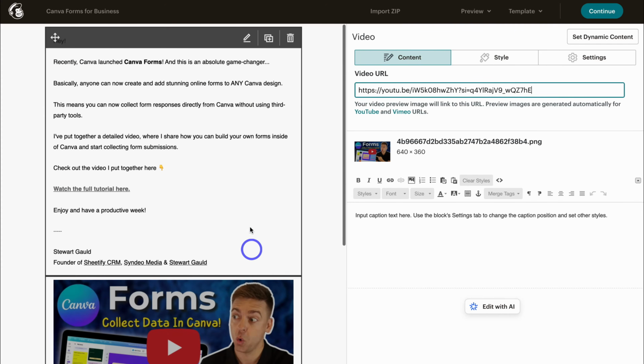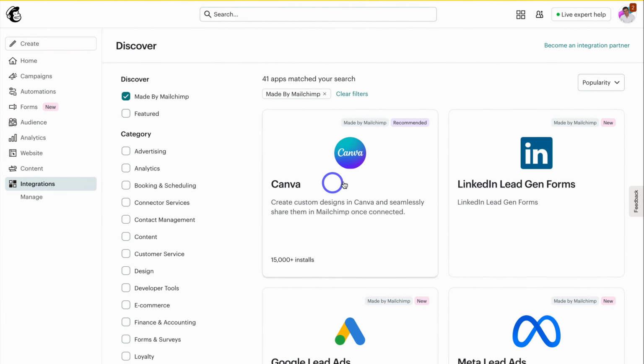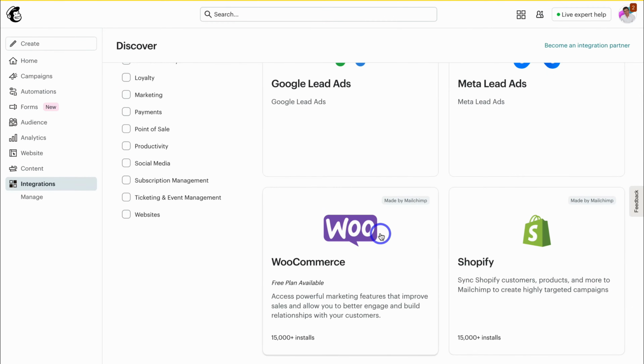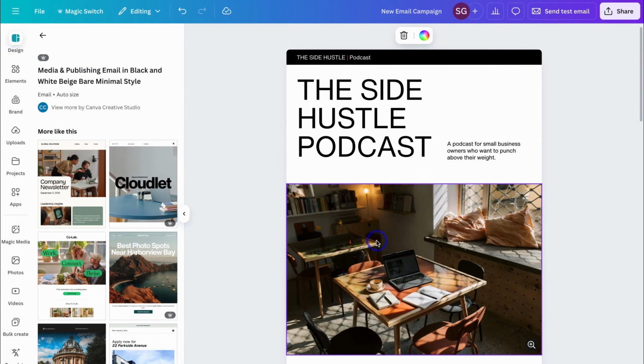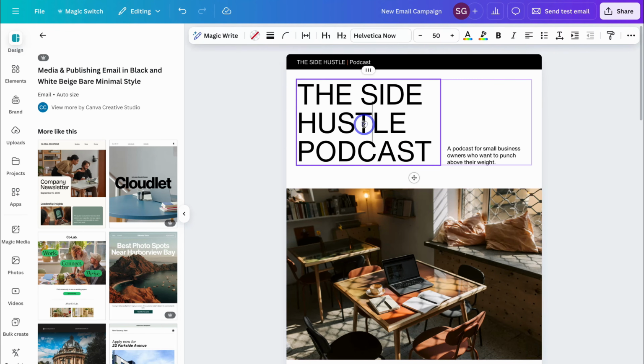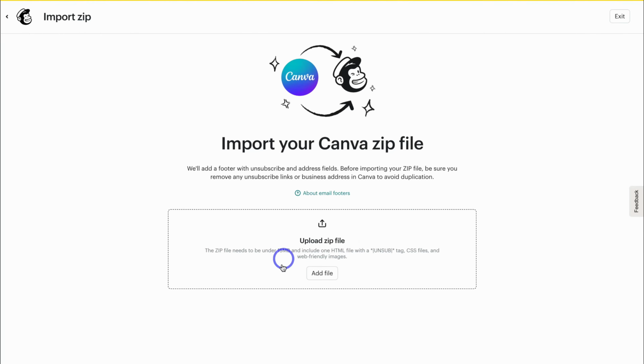MailChimp offers over 250 integrations. One exciting integration is with Canva. You can build beautiful email campaigns in Canva's leading editor and design interface and automatically input these into MailChimp to send.